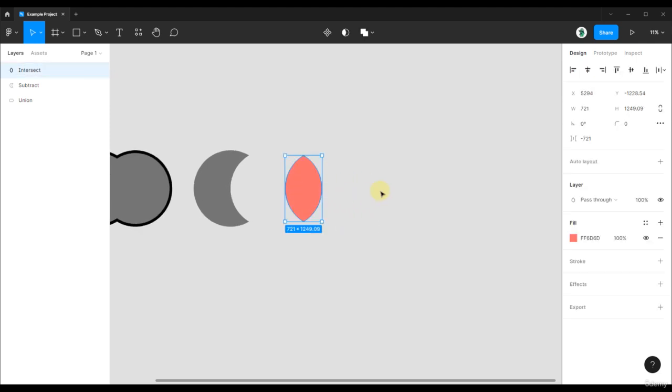And finally, the last Boolean operation is called exclude. So the exclude does the opposite thing from the intersection operation. So exclude will show only the areas of its sublayers that do not overlap. So let me just show you.